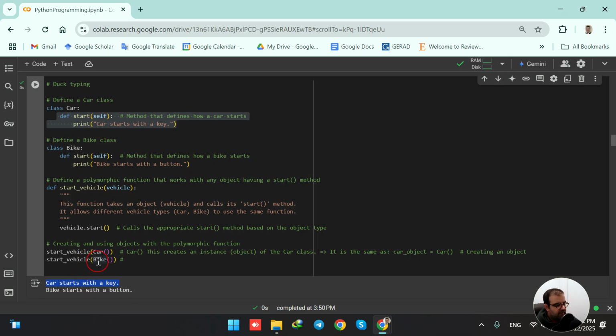Then we are creating an object of the Bike class for the argument, and we call the start vehicle function. And in this function, again, we are going to use that object of the Bike class to call the start function, which will be this start function this time because we're using an object of this class. And it shows this message: "bike starts with a button." So this message is printed in the output.